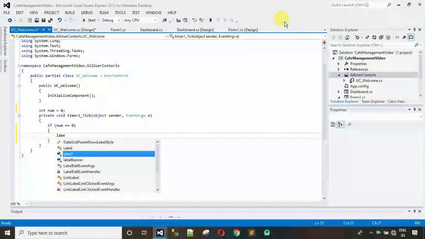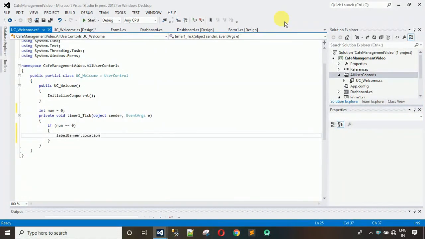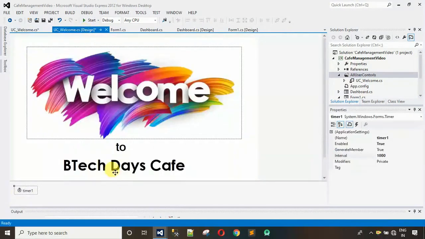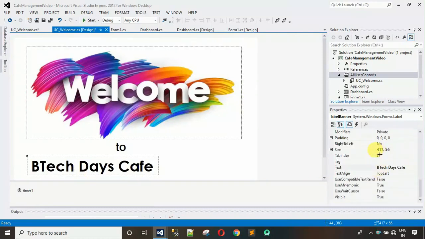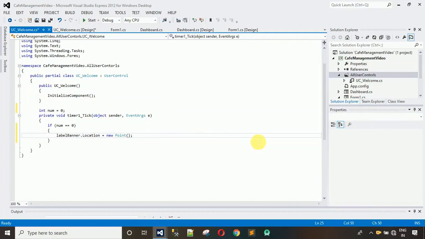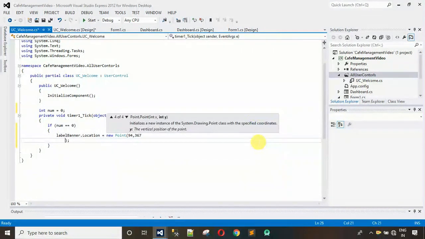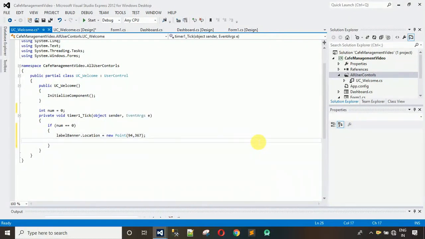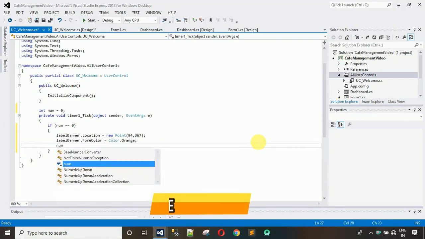So label banner dot location, I'm going to set that location to new point, and this point is a coordinate, so if you want this one over here, you have to copy the coordinate from here. So location 44,383. I'm not going to use this. I'm going to use the coordinates from my complete project: 94,367. After this, label banner dot fore color is equal to color dot orange, and after this I'm going to increase the num.